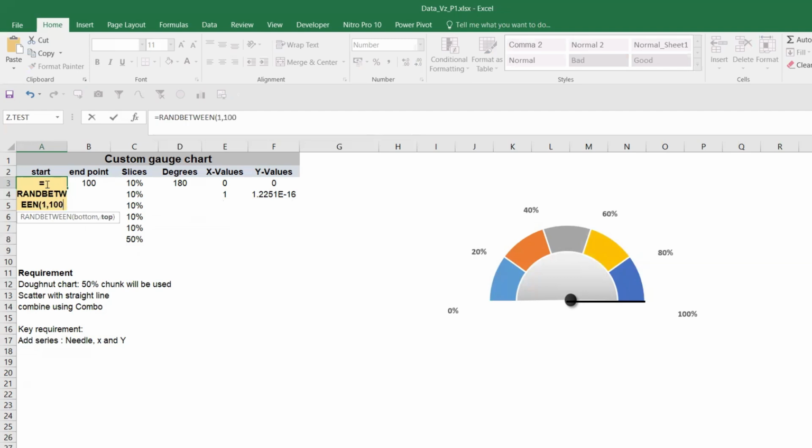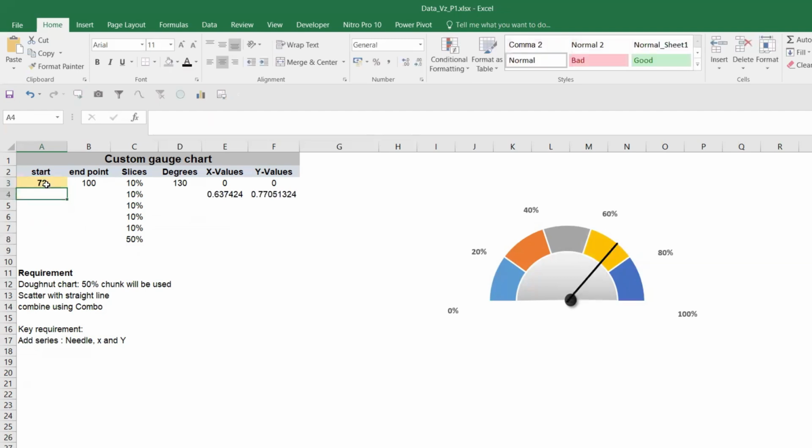One between 1 to 100. So there you go. Perfect. Even if I go minus, right, it will come. So every time there is a value change, it automatically gets updated, right? The degrees get updated. From the degrees, the X and Y values get updated, right?